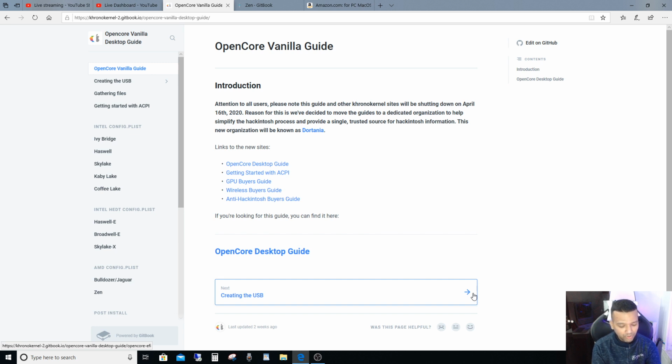Almost a book. Google OpenCore reference manual. Yes, the OpenCore vanilla guide is kind of like a book.